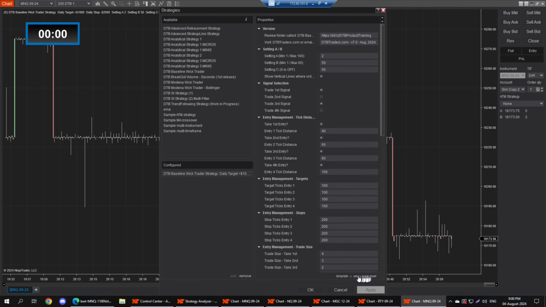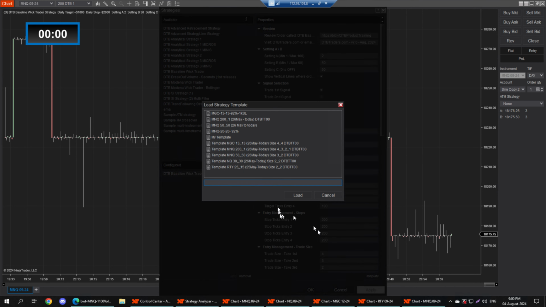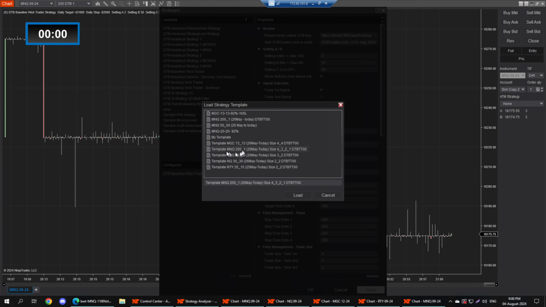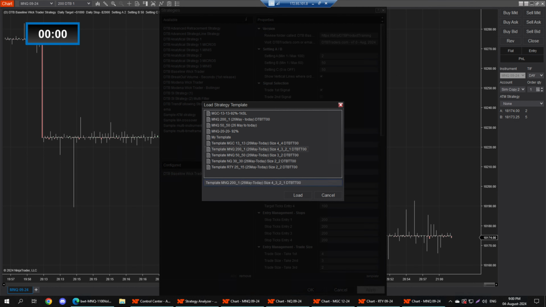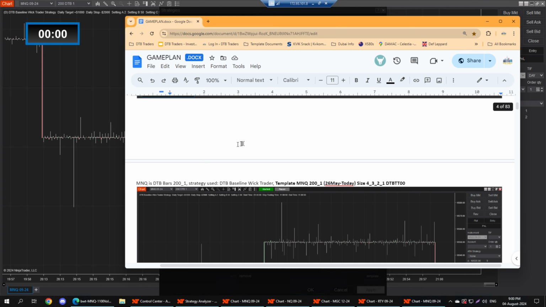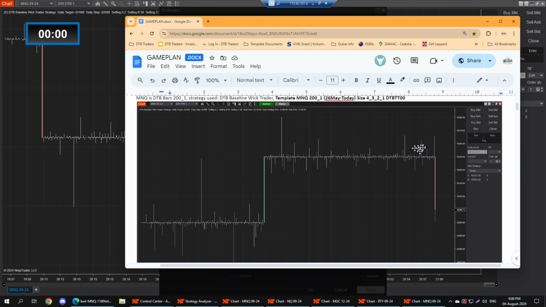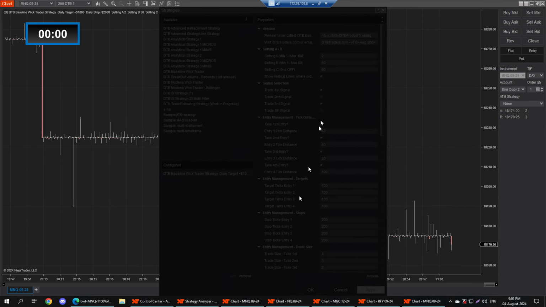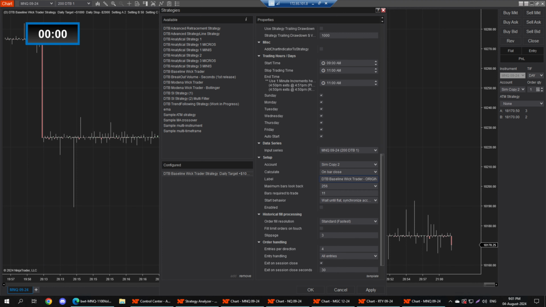Okay, template load. This is the one that says 201. So it's the exact same one on the game plan. If you go, there's the MNQ one on the game plan. So that's that one there. So I'm going to load this up and I'm going to activate this.